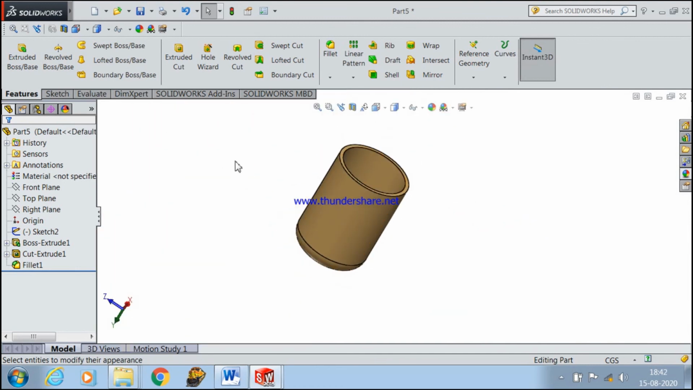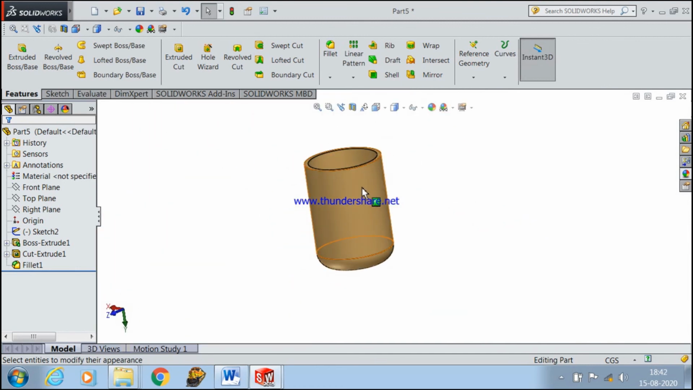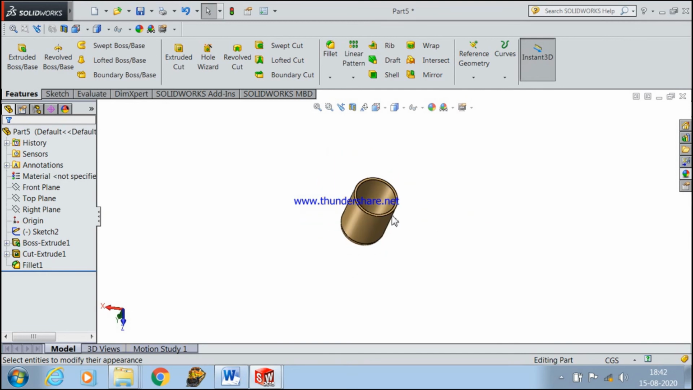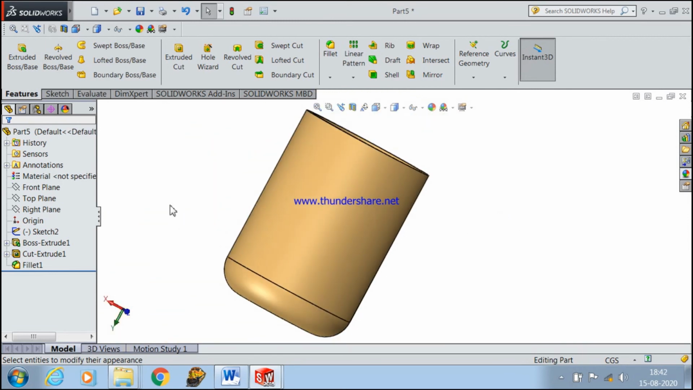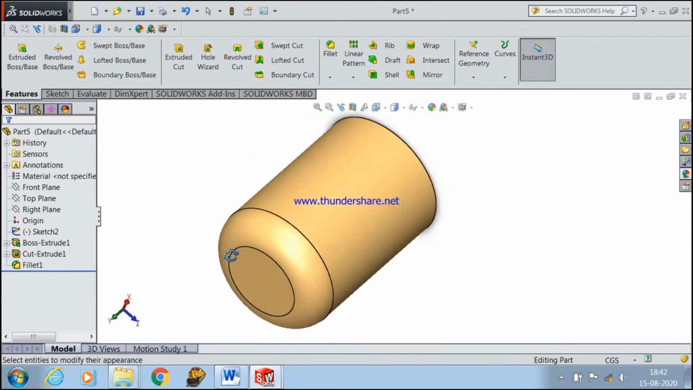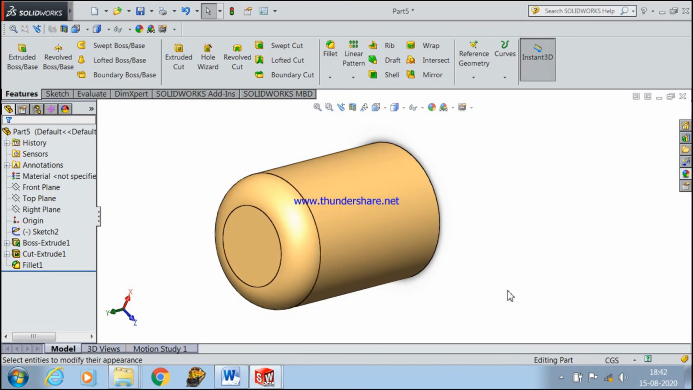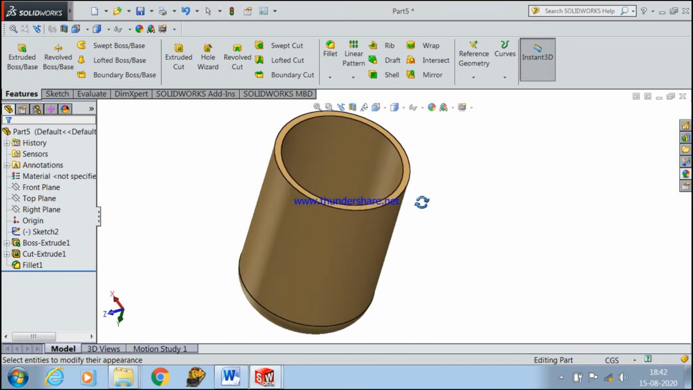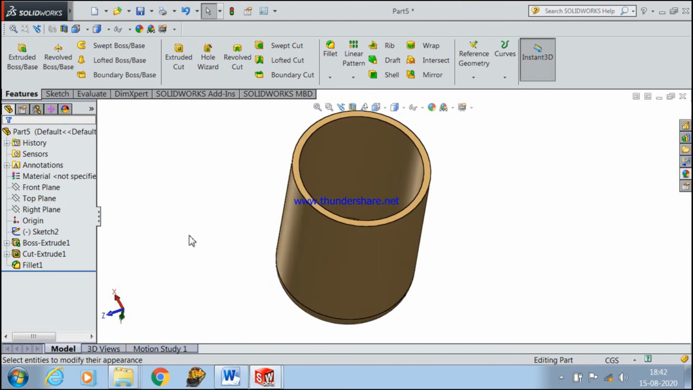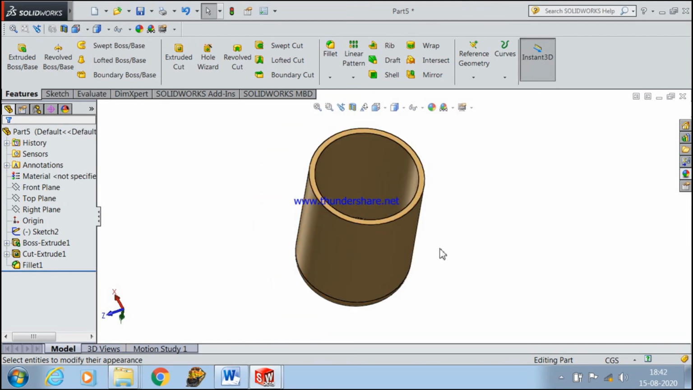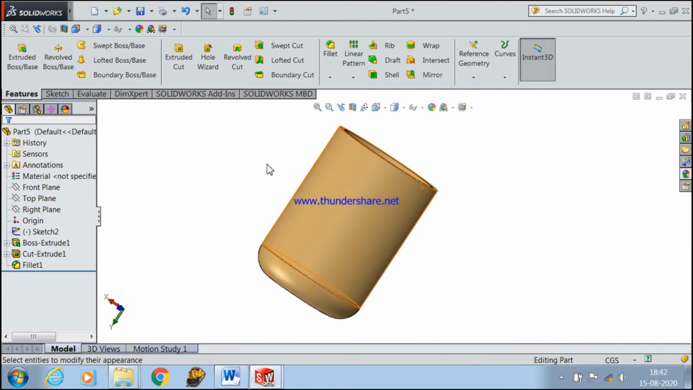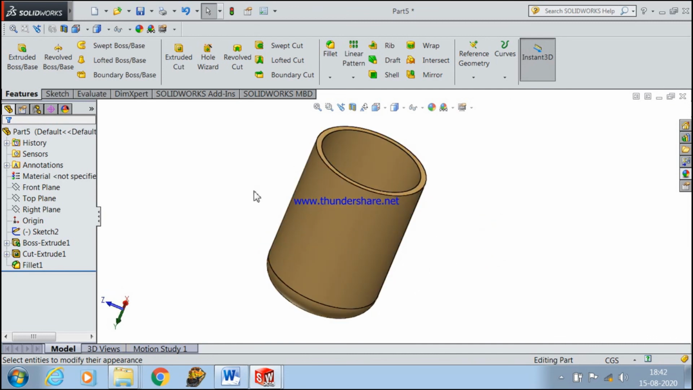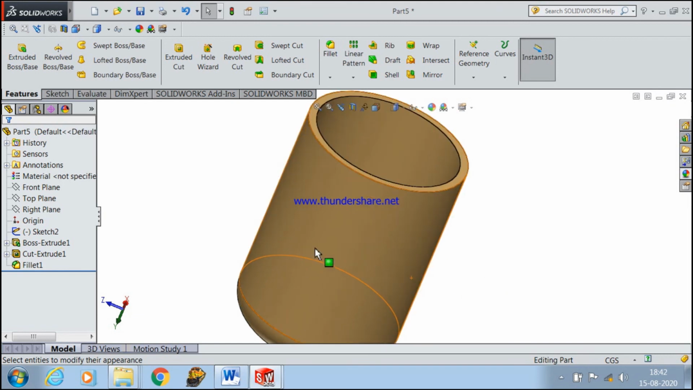Yes, it came out pretty good now. As you can see, the fillet, the plain surface, the hollow one. So this is the basics of using SolidWorks. We could do more advancements here when we require, but for now I think this is sufficient.